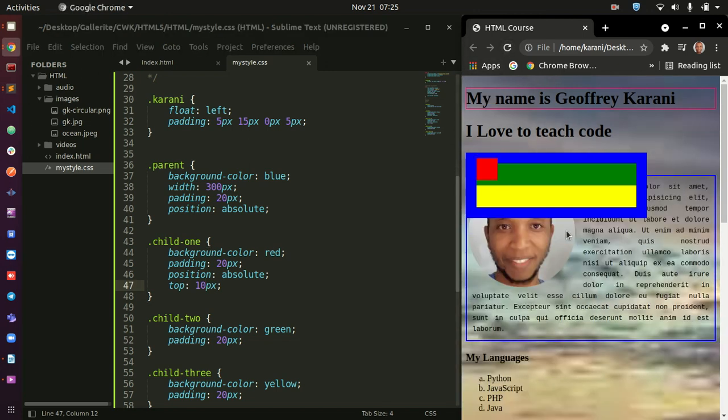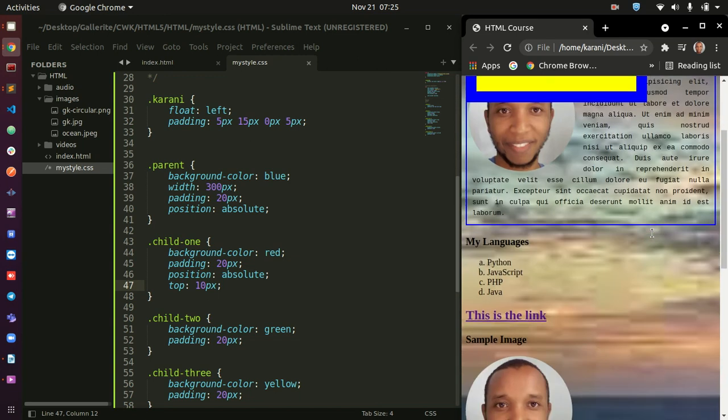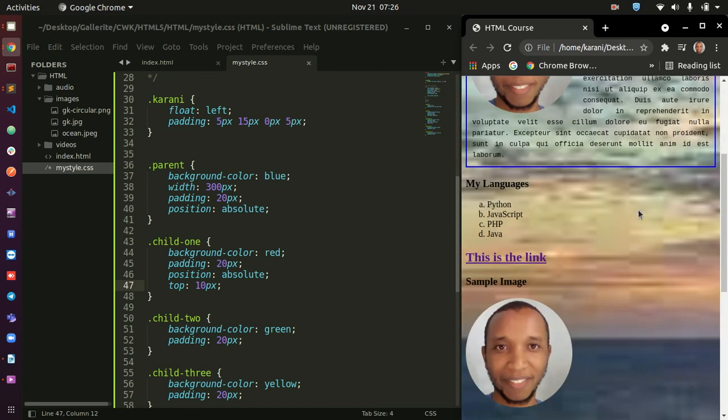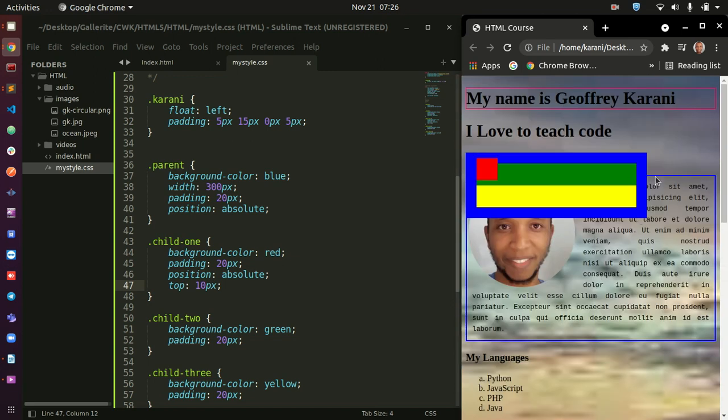So check this, and yes, there you go. So this one now has been positioned absolutely relative to the parent. Nice. But then notice that the parent also has been moved across in our document. The parent has again been placed absolutely to the document. So you can see now that it is on top of my other paragraph tag here. So that is what absolute positioning does.